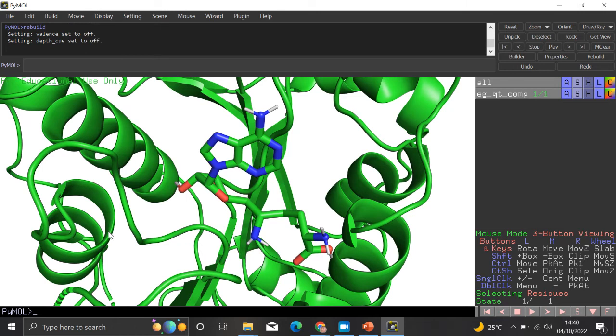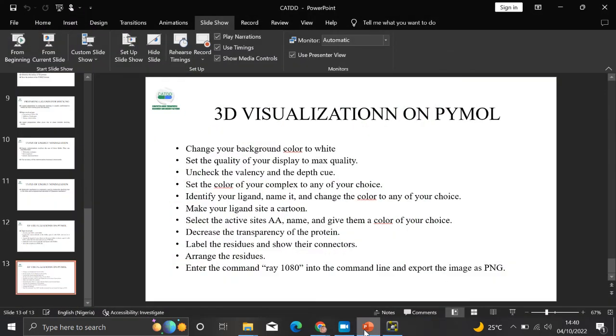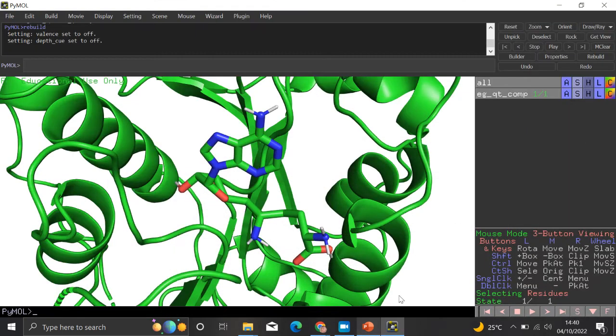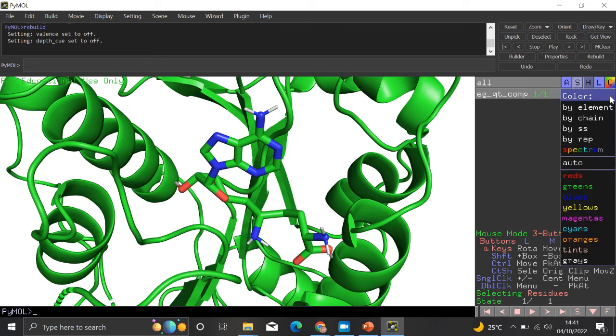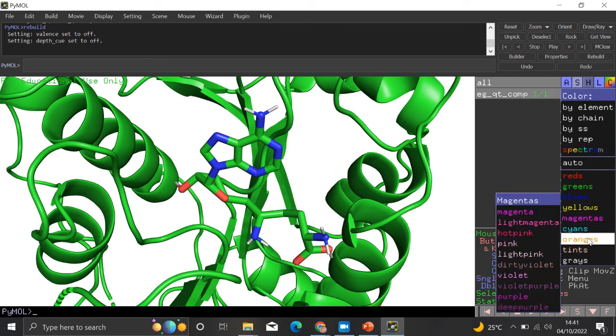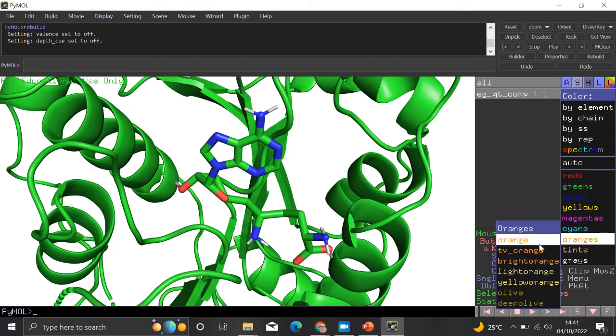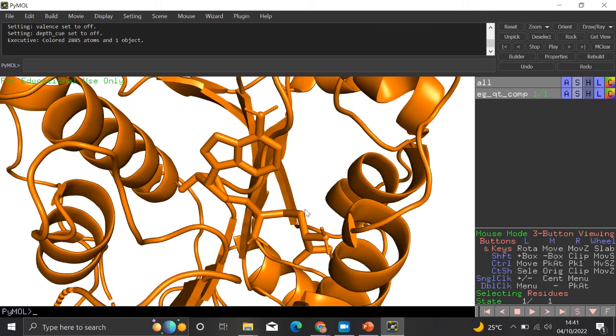So after that, we are going to give our complex a color. Set the color of your complex to any of your choice. So to give our complex a color, just click on C. Like I said yesterday, A means action, S means show, H means hide, L means label, and C means color. So we click on color, then we give it a color of our choice. I'll be giving it an orange color, and we have it right here.